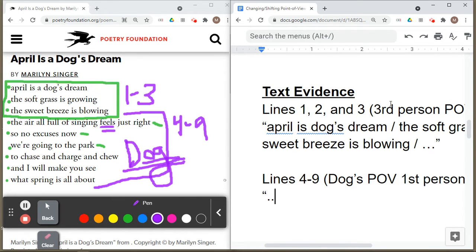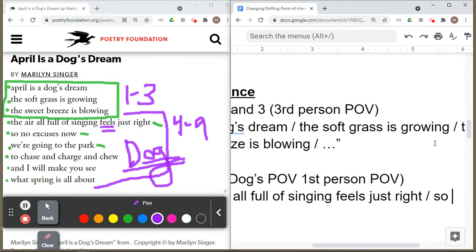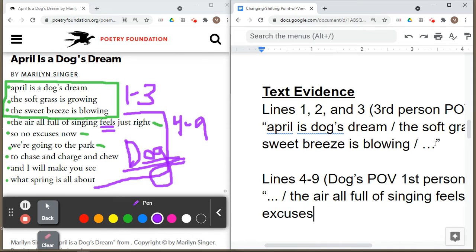Now, in this case, because I am starting in the middle of the poem, I can use ellipses. And if I wanted to add that slash, that lets the reader know there were lines before that. And so now I'm going to borrow "the air all full of singing feels just right." And again, you can simply copy and paste this part into your Google Doc. And I'm just typing it here. And then I want to make sure I use my slash, "so no excuses now."